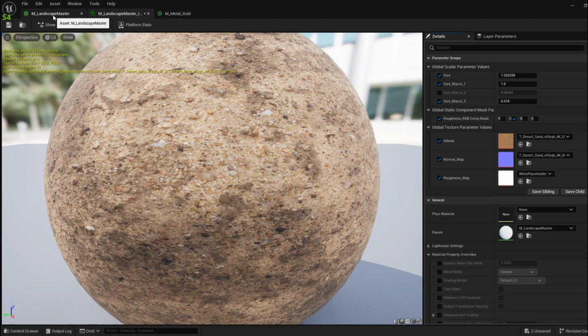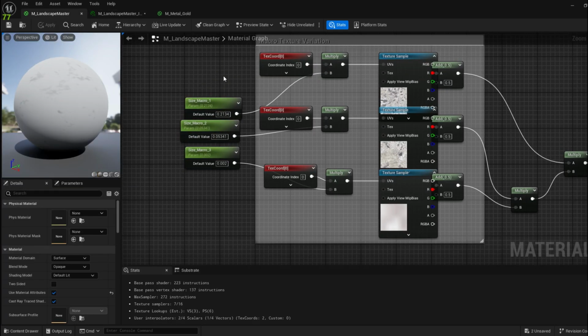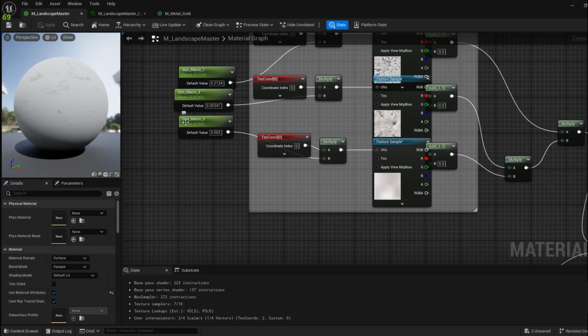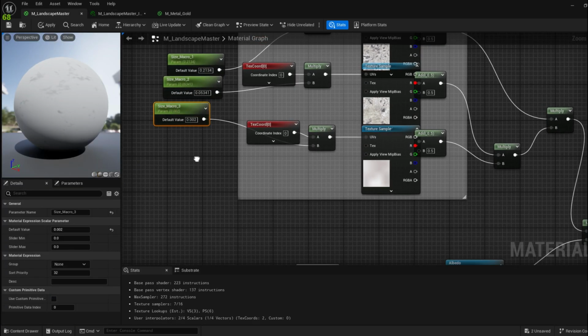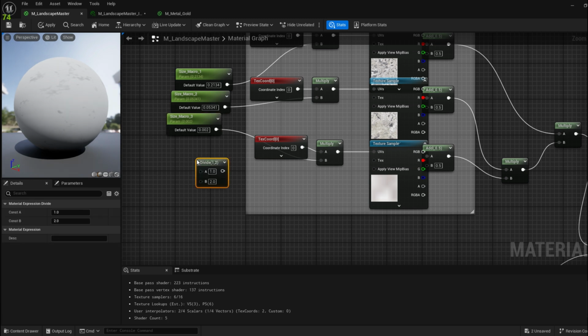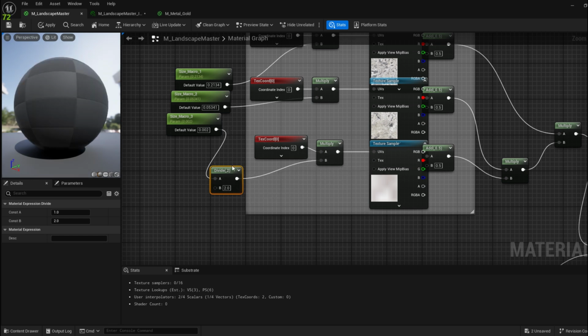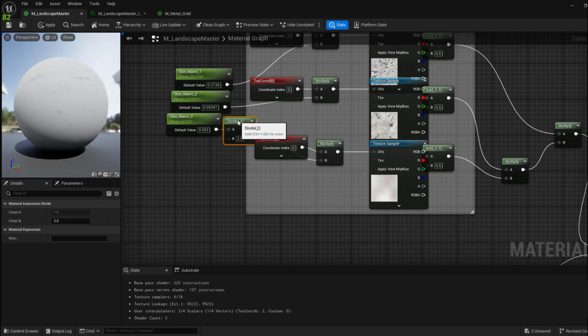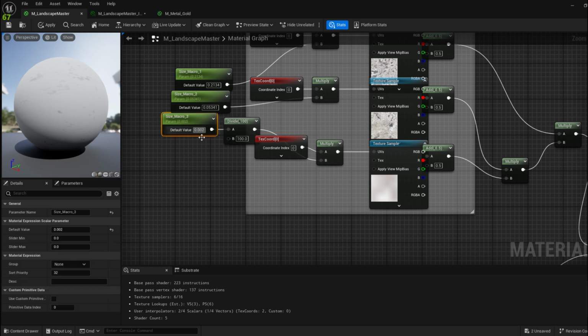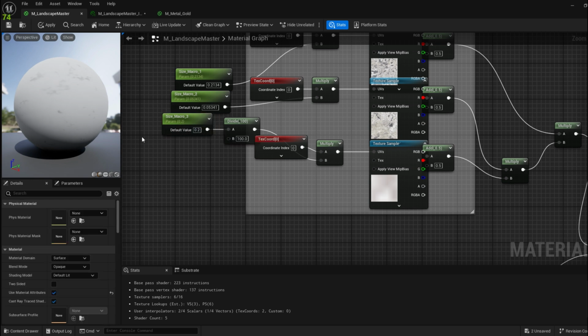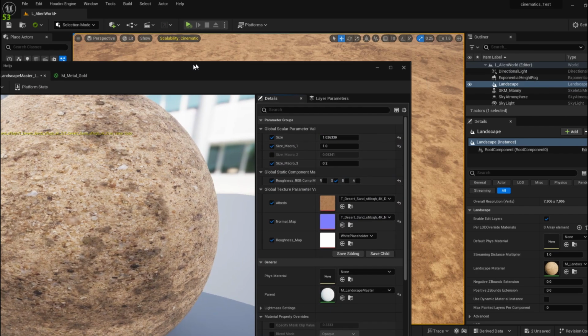So if you go over to your landscape master material, and over here you see your size macro 3, what I'm going to do is just hold down D to bring in a divide, and then I'm just going to connect my A to this and my output to my multiply. And in my divide, I want to divide this value by 100. So if I divide my value by 100, I should change this default value to 0.2.